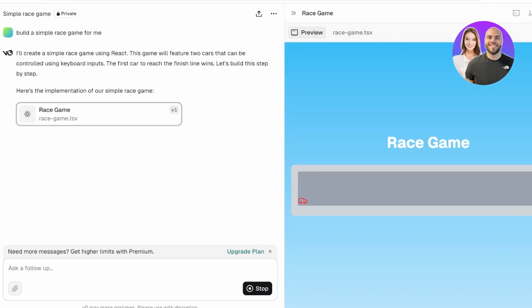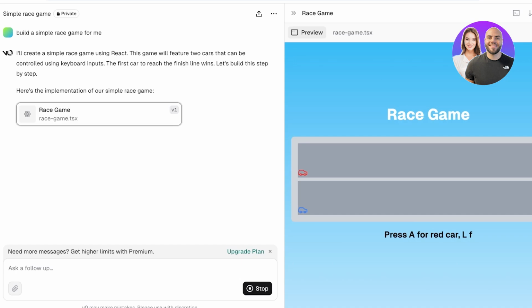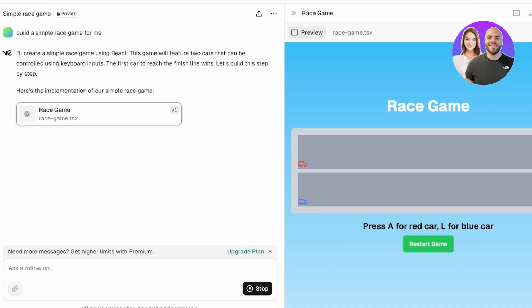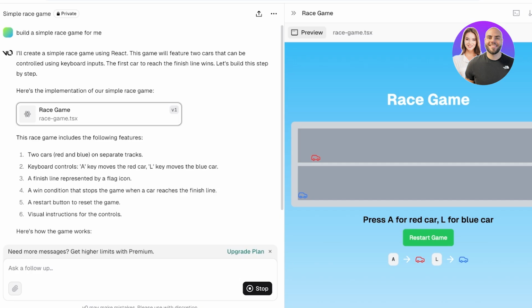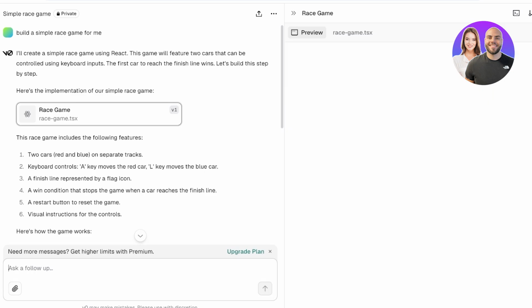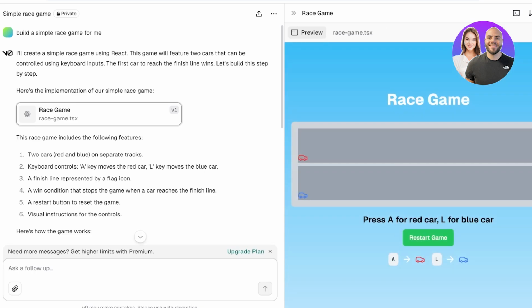Now it has built our race game and we have two players. Press A for red car, L for blue car. So we are A, and then after that, this is going to move the car like this, and car one wins. And if you're playing with only one person, you can ask it to design the game accordingly. So however you want to structure your games, you can do that within V0 by Vercel.